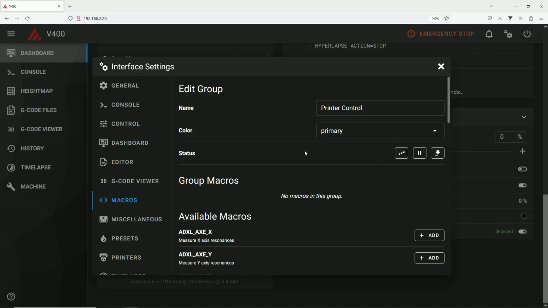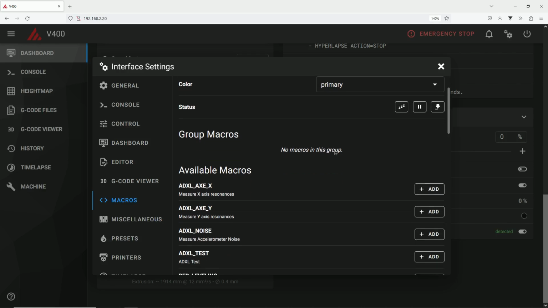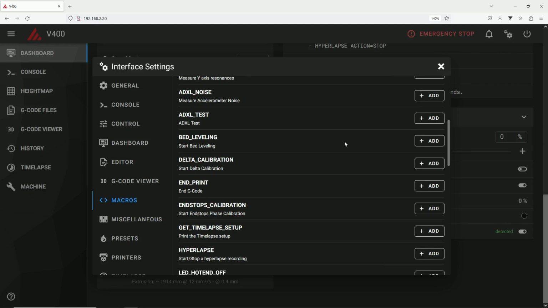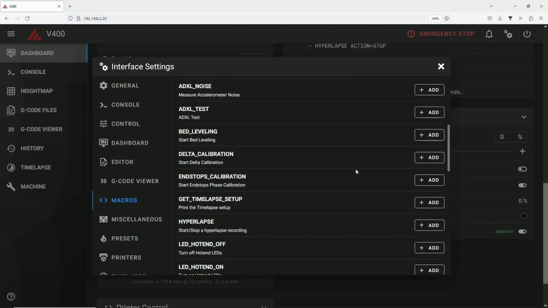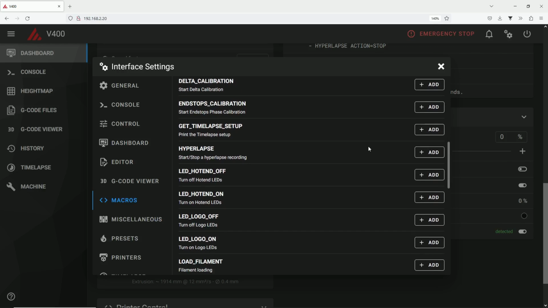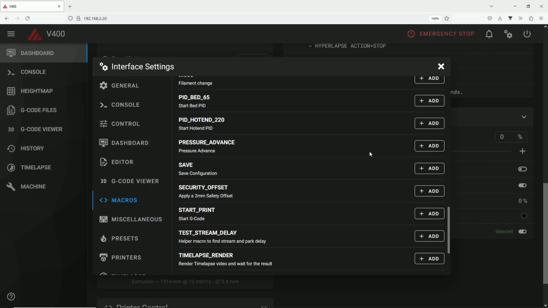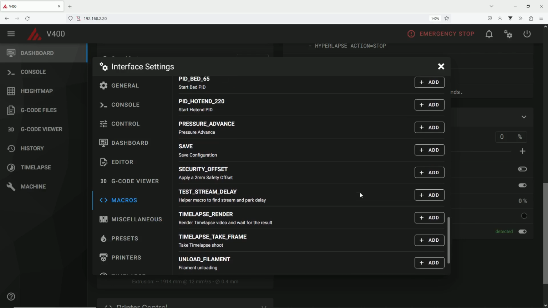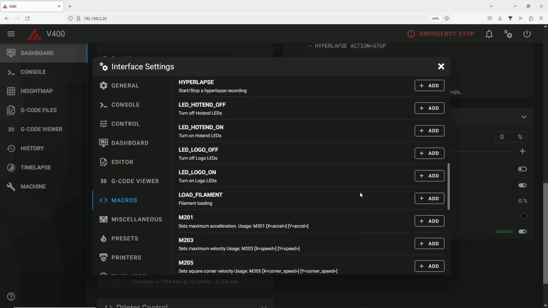After that, I just add the macros, which should be displayed in this group. Once you select a macro and add it to the group, it vanishes from the list to avoid adding it twice to the same group.